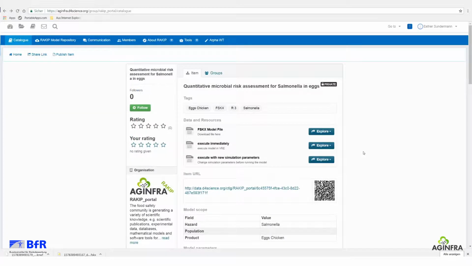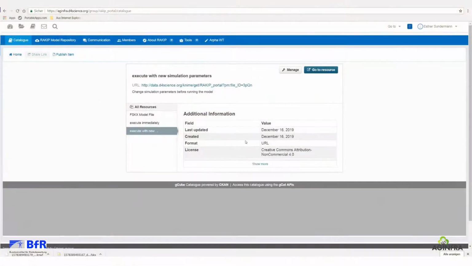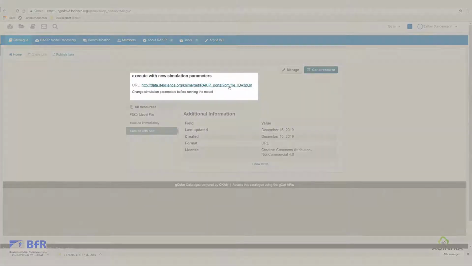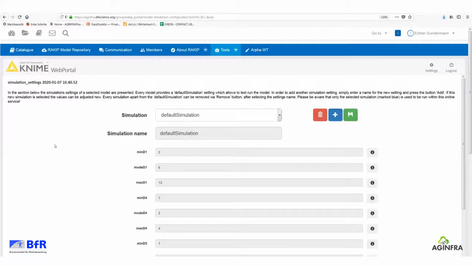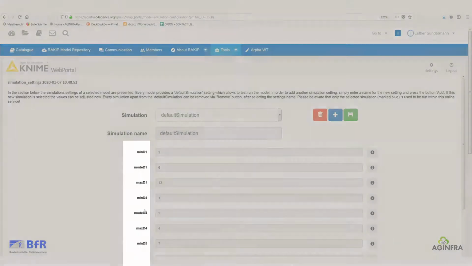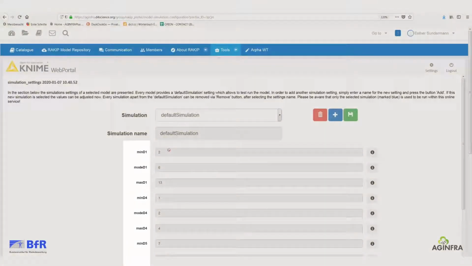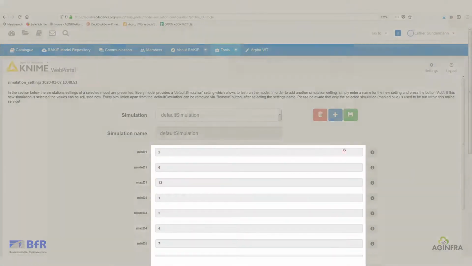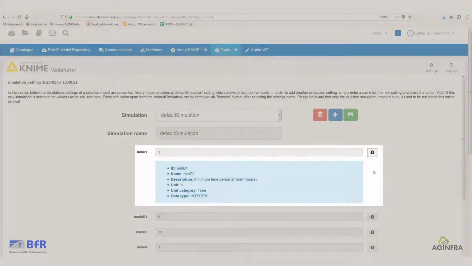To run the model with your own parameters, you can click here. This URL will give you the chance to change the default parameters and run the model. Here you can see the default simulation. On the left-hand side, you can see the abbreviations for the parameters. Here you have the default value, and on this button you can get detailed information about the parameters.